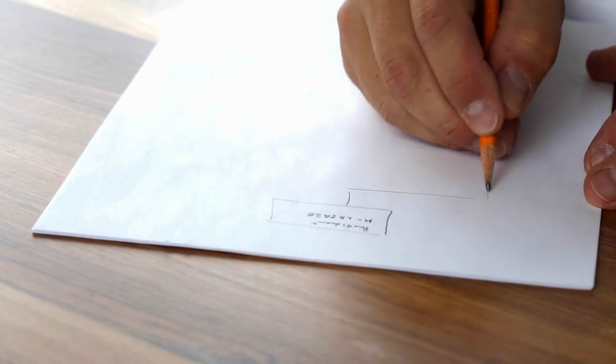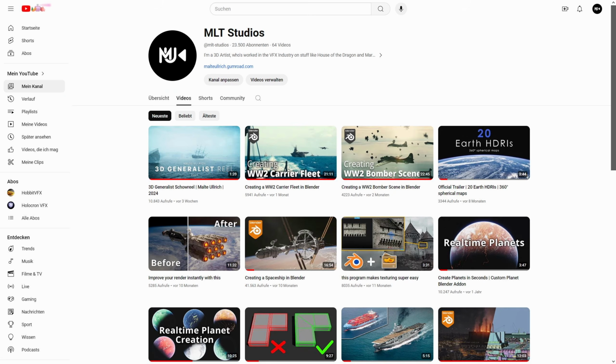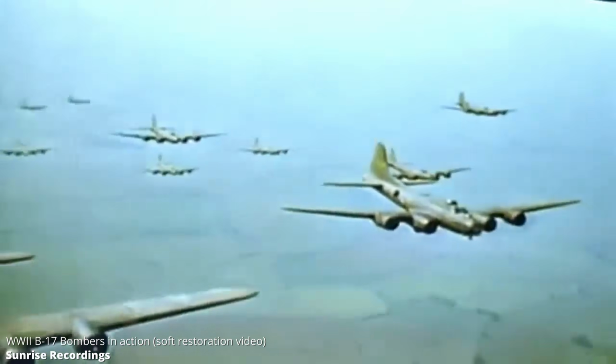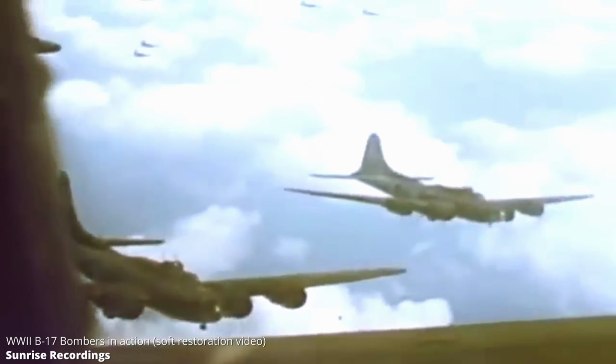I normally start my animations with a simple idea. Like in this case, I knew I wanted to have some World War II bombers fly in formation, but I wasn't quite sure what the rest should look like.